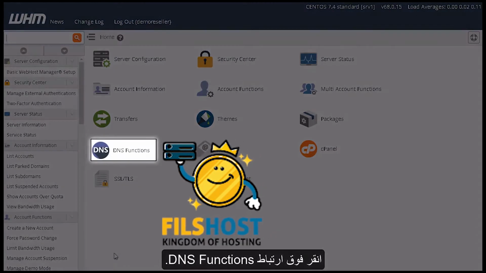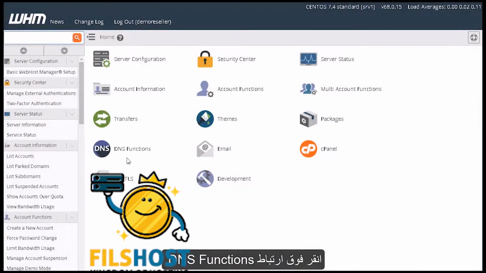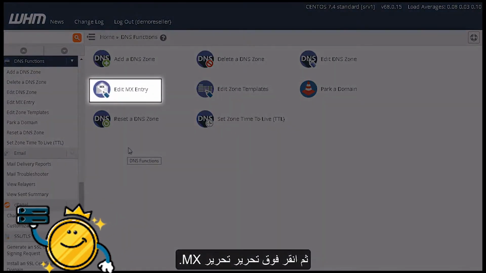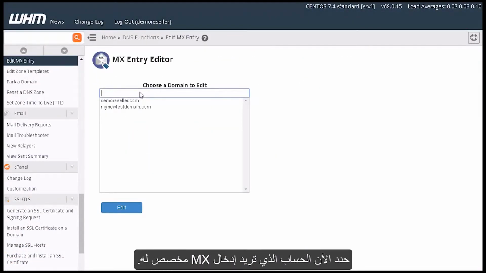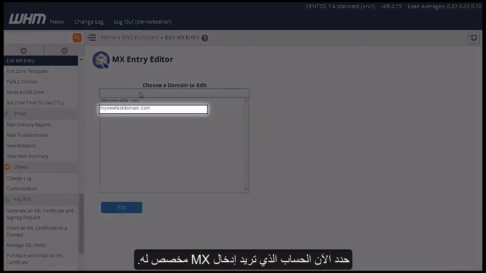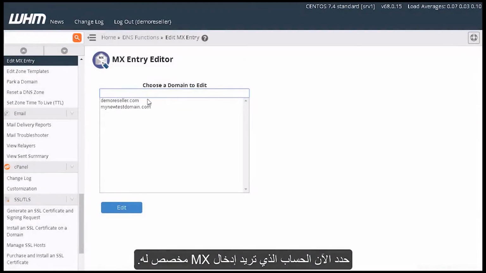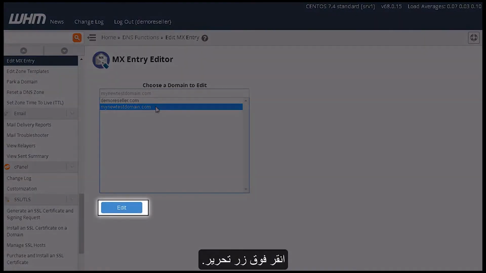Click the DNS Functions link. Then click Edit MX Entry. Now select the account for which you want a customized MX entry. Click Edit button.